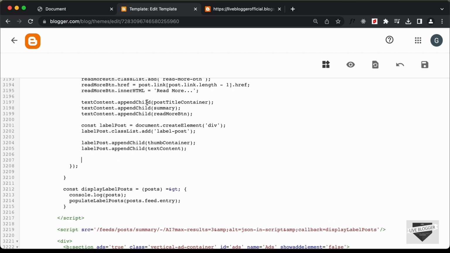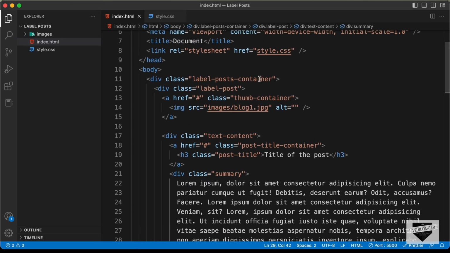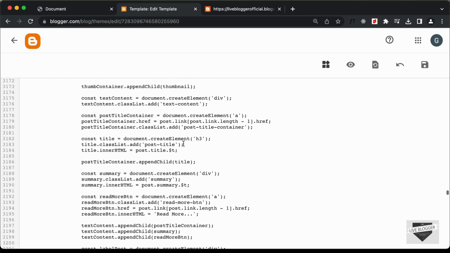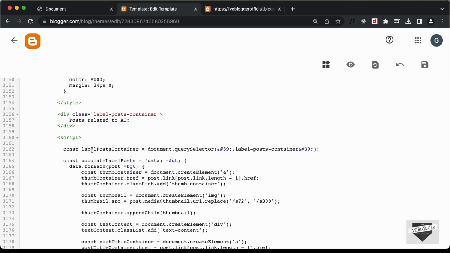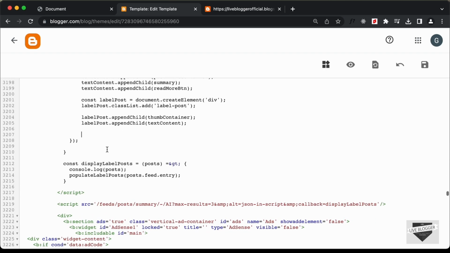And now we need to add all of this inside this label posts container. So if you scroll up, here we can see we are already referencing this label posts container. So let's type labelPostsContainer.appendChild, and let's type labelPost.